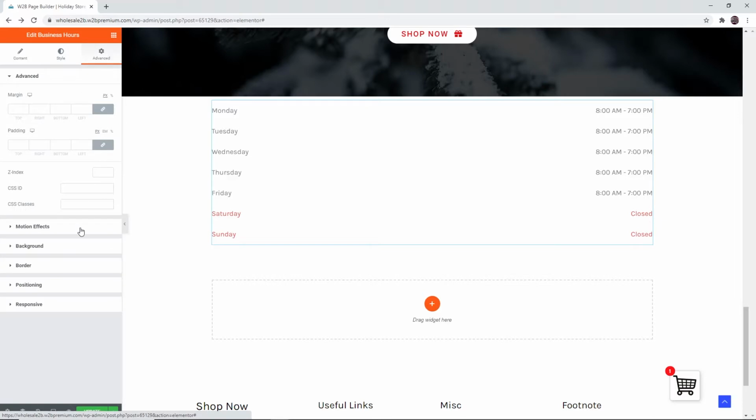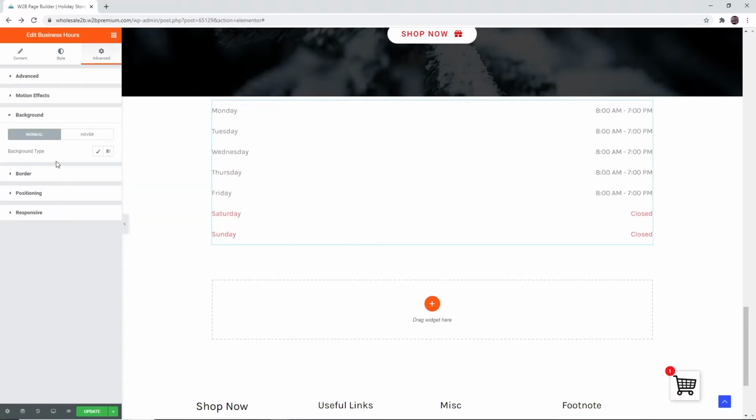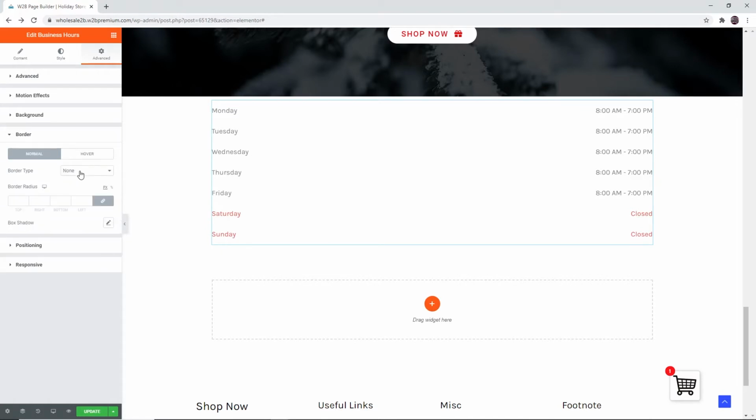In the Advanced option, you can add a motion effect. You can change the background. You can add a border. You can use all these features to decorate the widget.